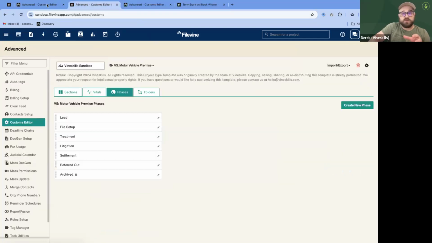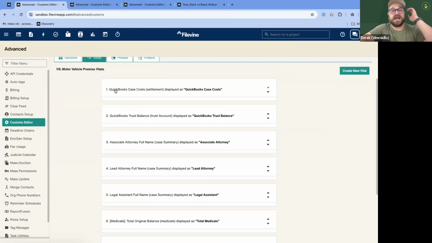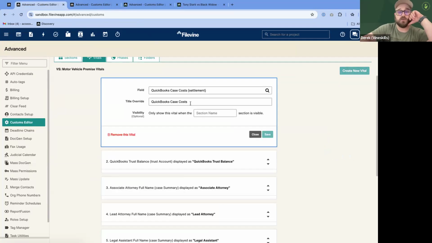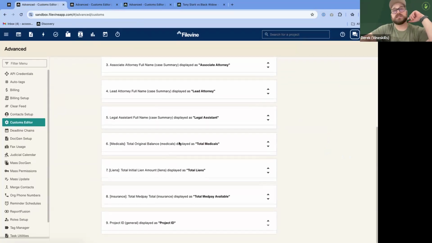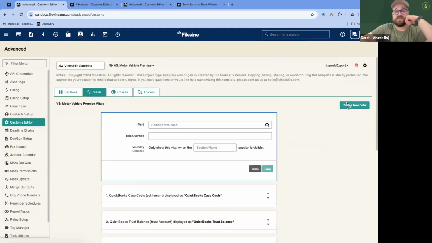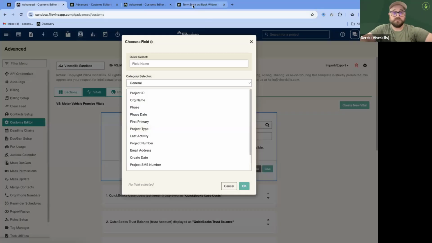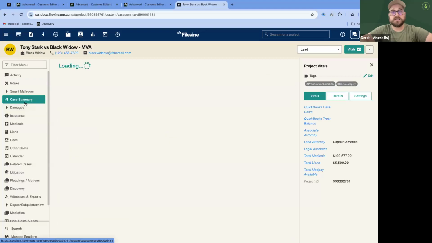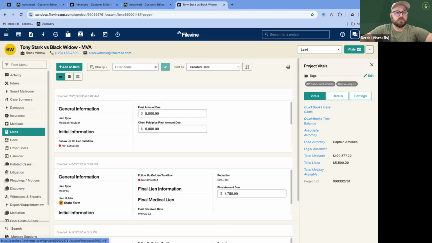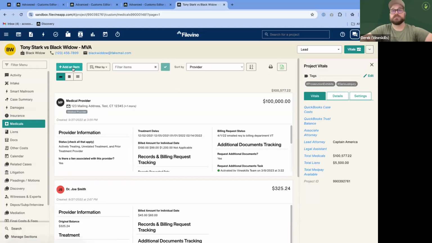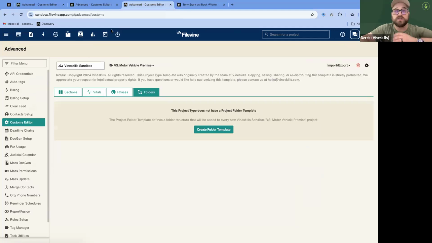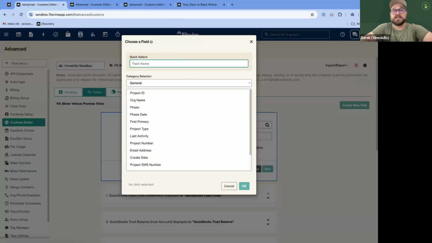You can see as I click through all of them, with these fields, we have like QuickBooks case costs, and then it says that it comes from the settlement section. And we just overrode that title by writing QuickBooks case costs there. You can add up to, I believe, 15 different vitals, and they can be something from a static section, which is going to be things like probably your intake or your case summary. A collection section is one of these pages where you see the add item and an item at the top. With those, we can't pull specific details from each of them, but we can get some other numbers. So for meds, I can see my total meds.